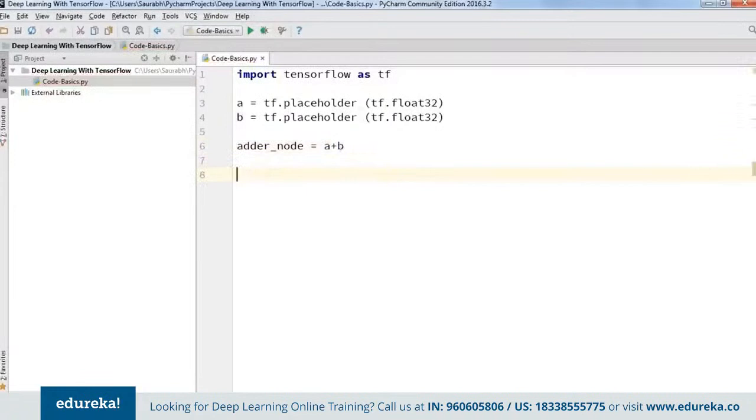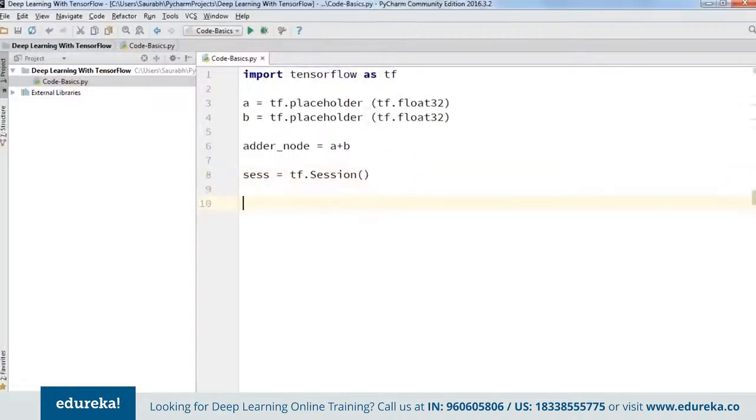And now our placeholders are currently empty. As I told you earlier as well, placeholders are nothing but a promise to feed values later. So this is how we have built a computational graph. Now our next step is to start a session. So for that, I'm going to type in ses equals tf.Session. Since these placeholders are currently empty, let's go ahead and provide them with values, or you can say a list of values.